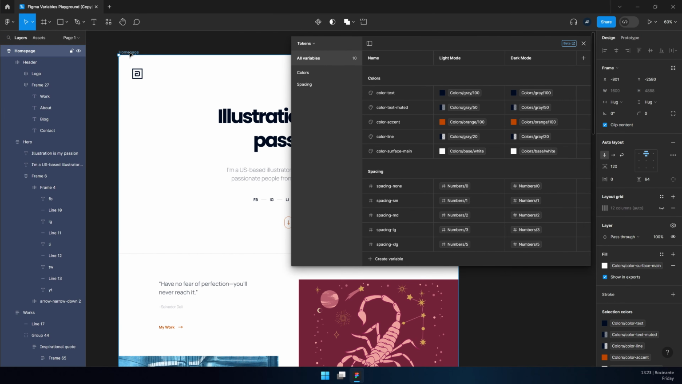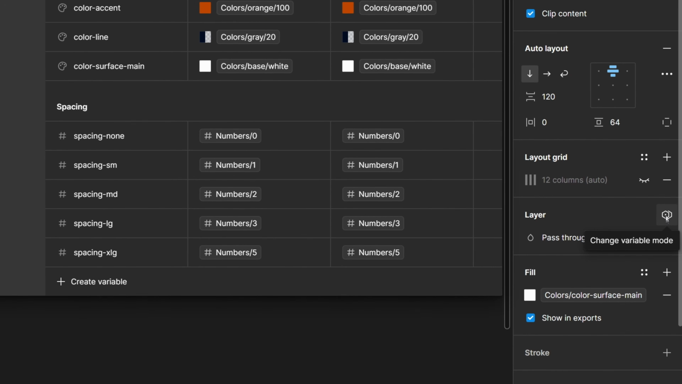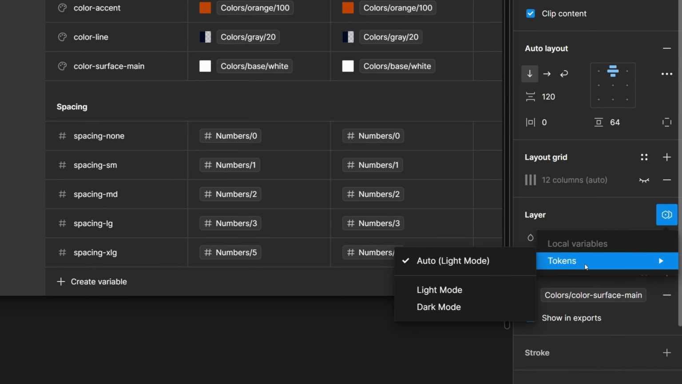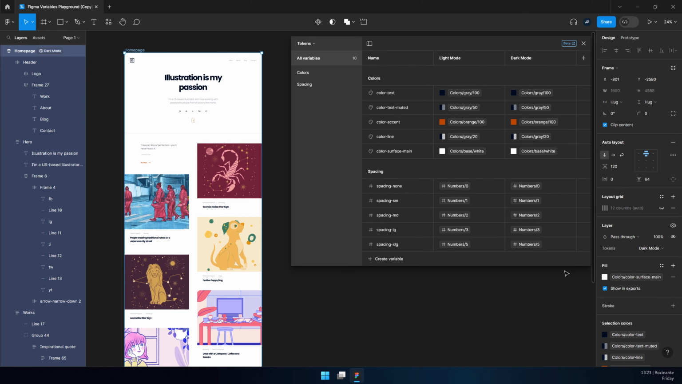You can select your main frame, and right here where it says layer, you can click change a variable mode. And you can go to tokens or wherever you applied the new mode, and you can switch between light mode and dark mode. We'll talk about auto in just a little bit. So if we go to dark mode, you'll see that nothing happens. And in dark mode, this frame that you selected uses these variables. And of course, they're the same as the light mode.